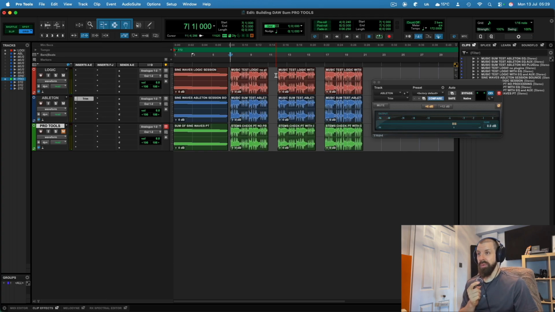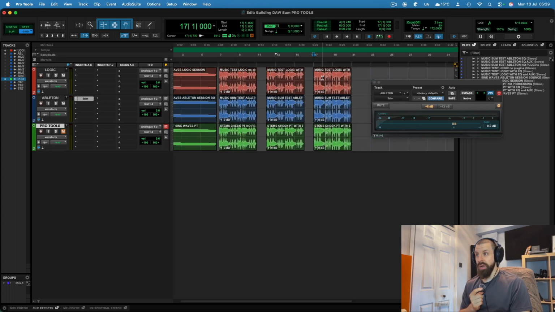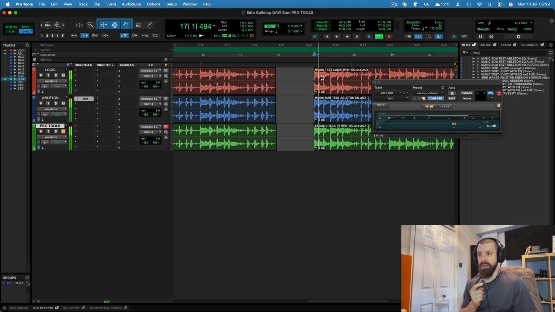All right, let's listen to the one with EQ. Okay, it's pretty much exactly the same. And then one with the aux. Okay, so you can actually hear the way it started with the transient is different. So one of them was better with the transient, one of them was worse. You can hear that little click at the beginning, so there is a difference.